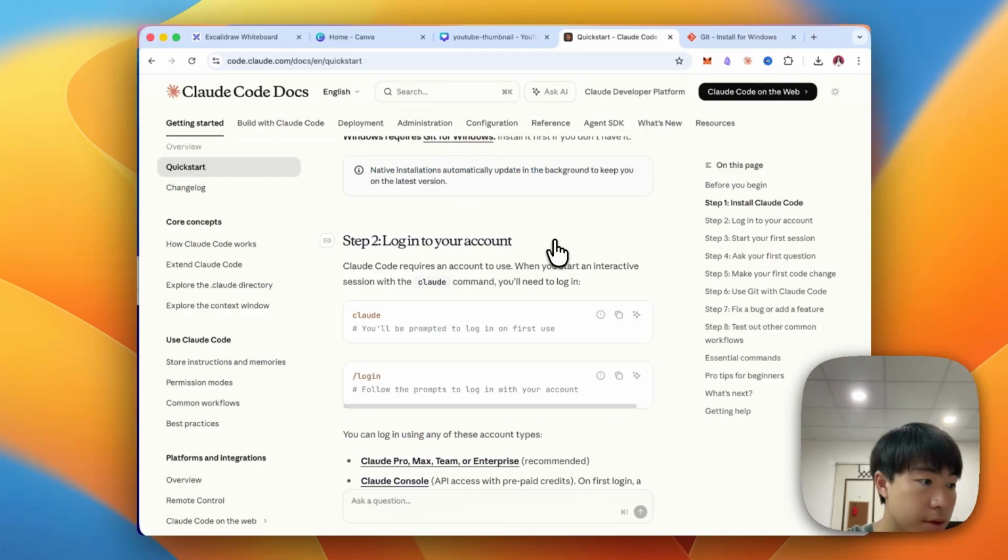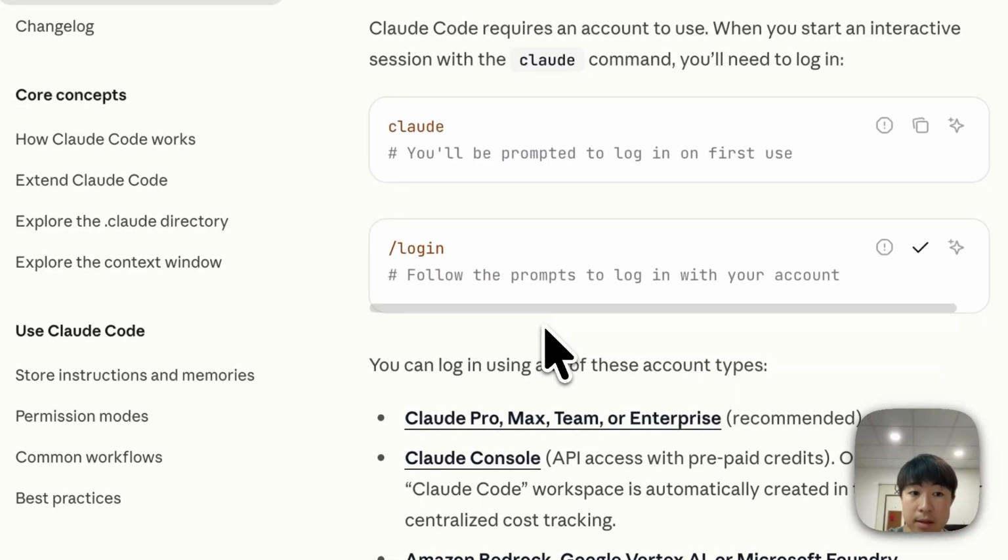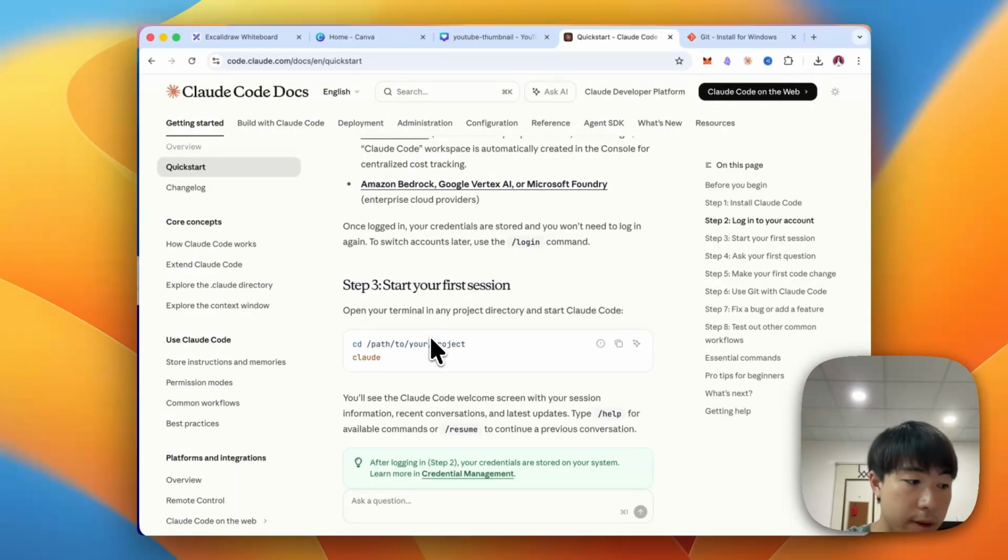After installation, verify it works by running claude or claude --version. You should see the version number. Now let's authenticate. You should copy this command and then paste it in the terminal. A browser window opens. Sign in with your Anthropic console account or your Claude Pro or Max subscription. Complete the auth workflow and you are done.